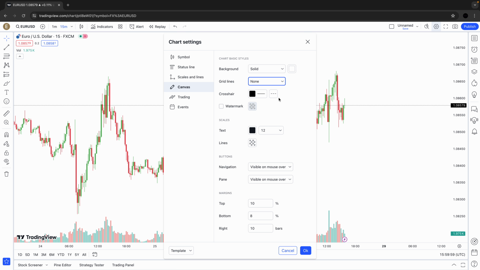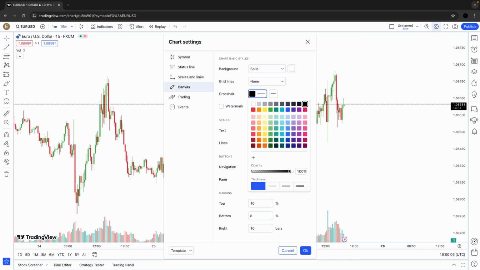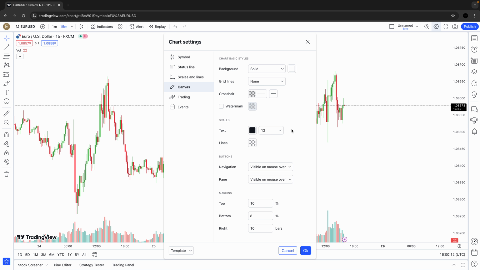Next thing we're going to do is go to the crosshair. We're going to have it as a straight line, not a dashed line, not a dotted line. And let's just soften that up a little bit so it's not so invasive on the screen. That in these settings is all we're really going to do for now.